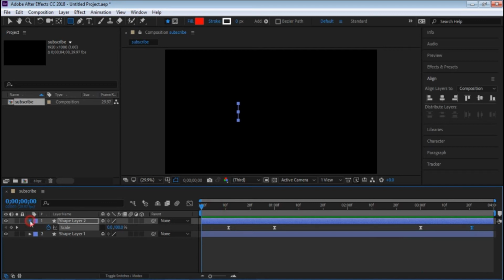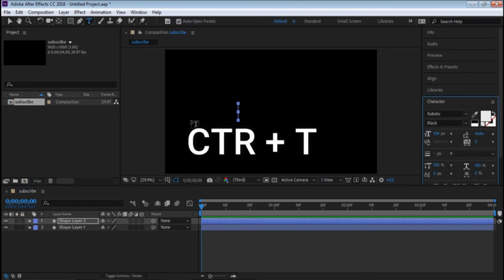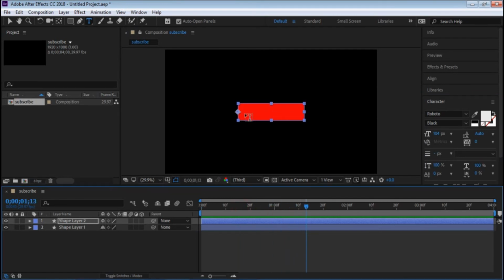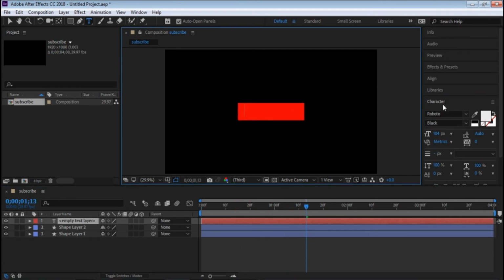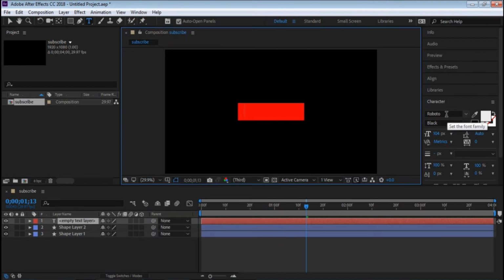We have finished now with this rectangle, and we add just the text. To add the text, just click Ctrl T, or just select here. Okay, I'll just draw this frame and click here. Now you go here to the character, or if you don't have character here, just go to Windows and choose character. Here I'm using the Roboto. You can use any font you want. The size we will see after. I think it's better. It's good.